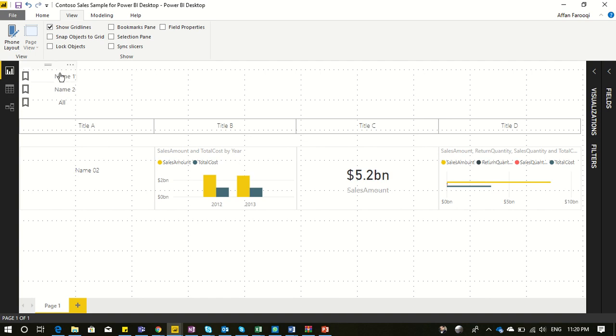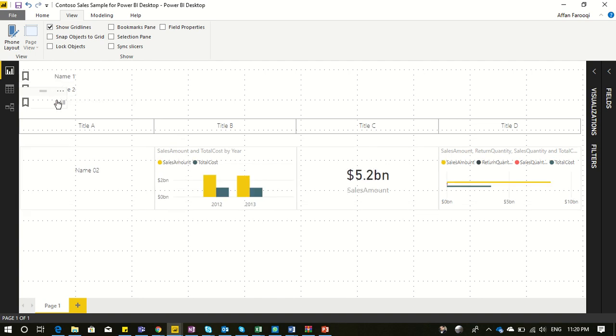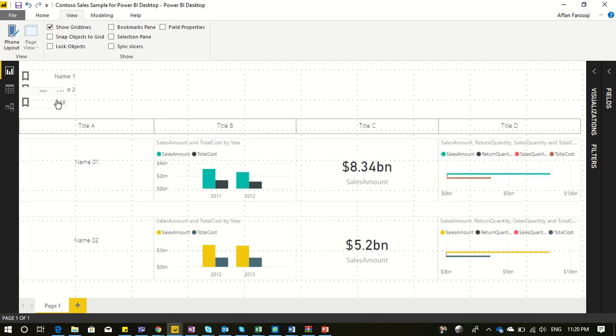I just Ctrl and click on name 1. It should show me only the options with name 1. For name 2, the row is repositioned, and all is showing everything. So thank you very much, and I hope this will help you find a solution to your requirement.